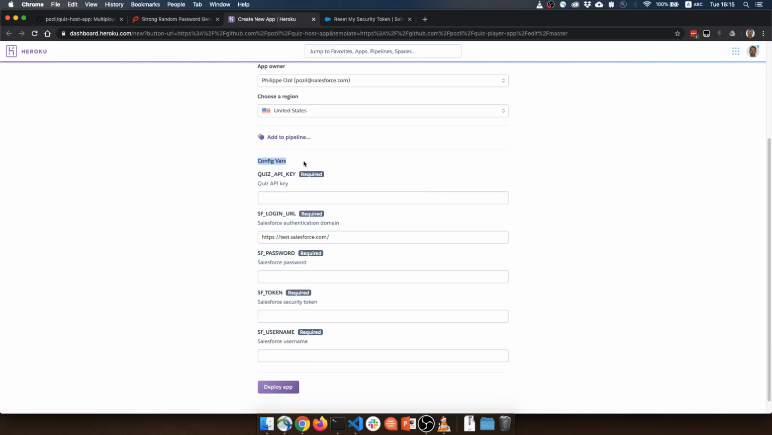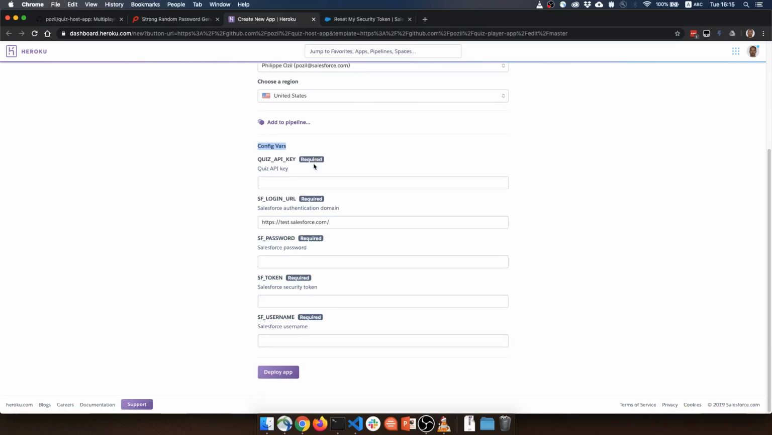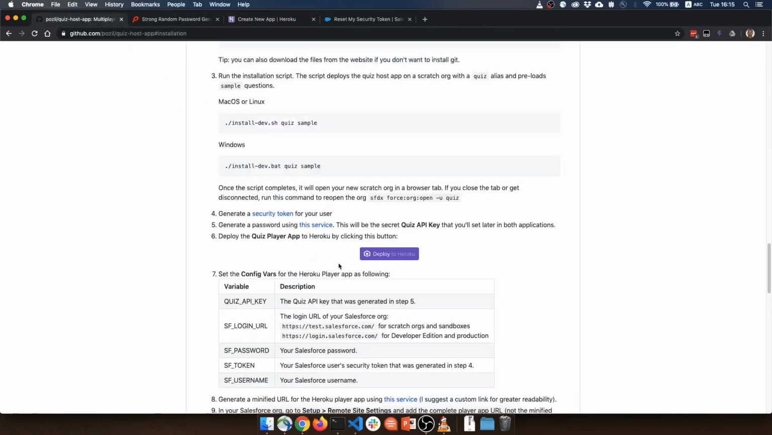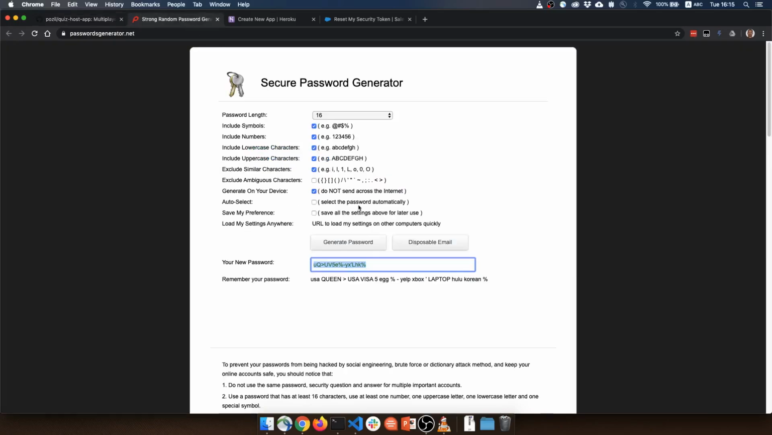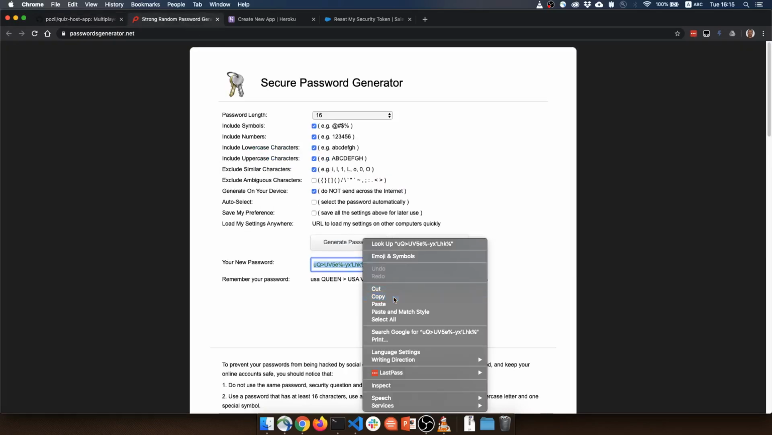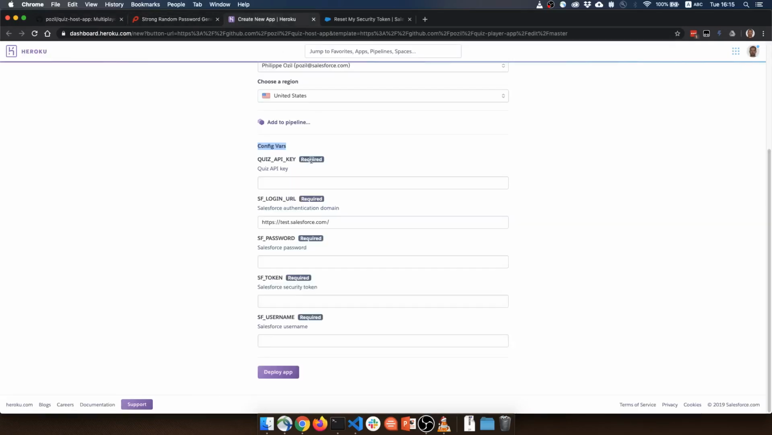Now, this is the most important part, the configuration variables. So here you have to set up a couple of configuration variables. Now, the information on how to fill those fields here is listed in the README. So you just have to read what is here. The first one is a quiz API key. That's the one we generated in step number 5. That's the one that we have here. So I'm going to copy that and I'm going to place that here.